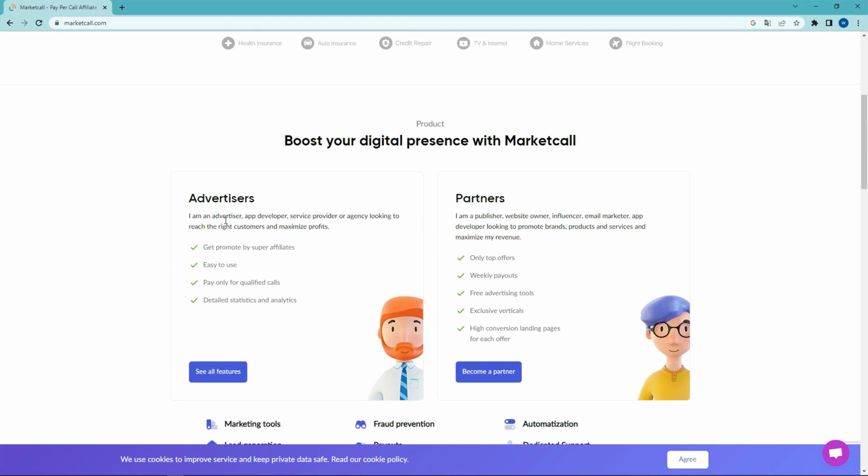If you are an advertiser, you develop some app, you offer some services, or you have an agency and you're looking to reach the right customers and maximize your profits. Here you can get promoted by super affiliates, easy to use, pay only for qualified calls, detailed statistics and analytics. Many of you want to make money, so you must create an account as a partner.